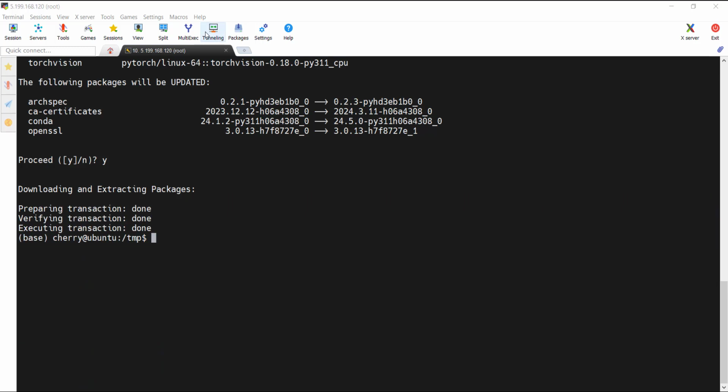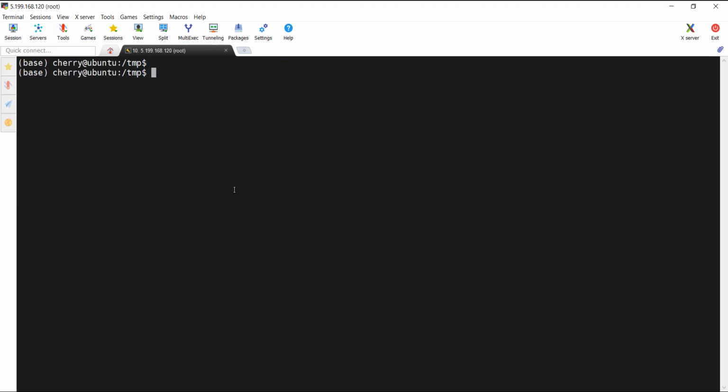And we are done. All right, so now we have successfully installed Pytorch using Anaconda on a system with CPU support only. Okay, now if you have a system which is GPU enabled, you can run the following command. So let me just clear the screen.